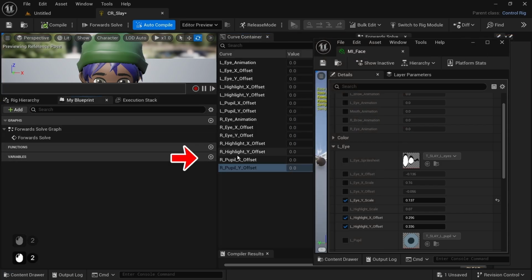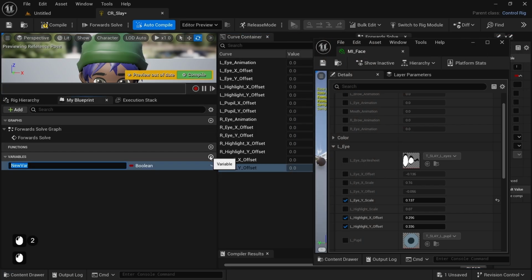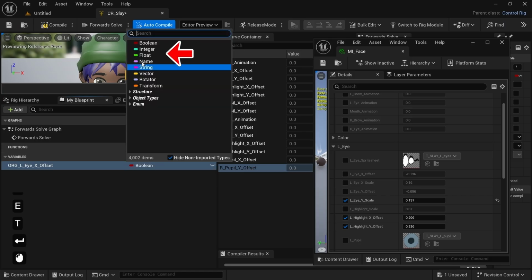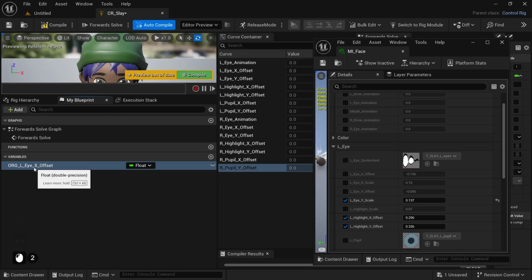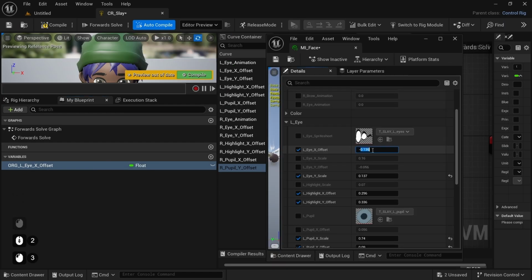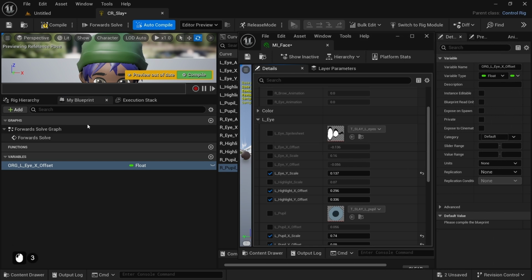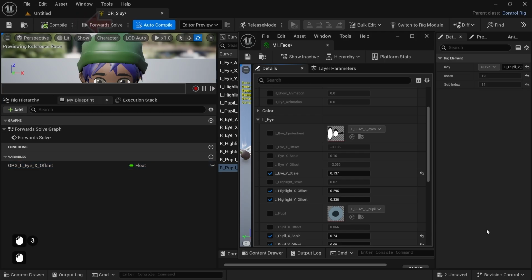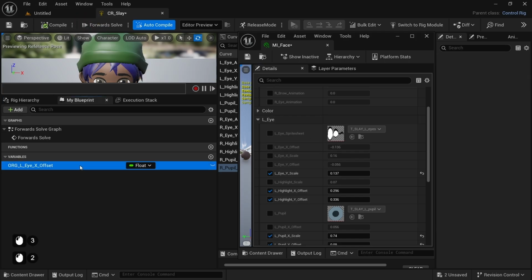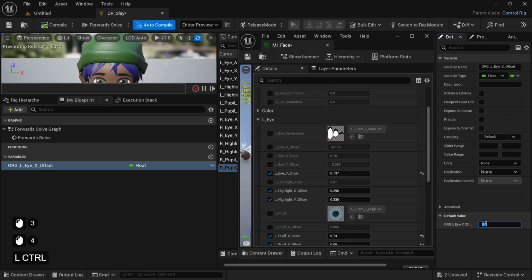Let's then create a new variable by clicking on the plus icon and call it ORG left eye X offset, where ORG stands for organization. Then change the variable type to float. In the material editor, let's toggle the variable on just to copy its value, then toggle it off again. For our control rig variable to be editable, we need to first compile the rig. We can then paste our material instance value into the variable default value parameter.